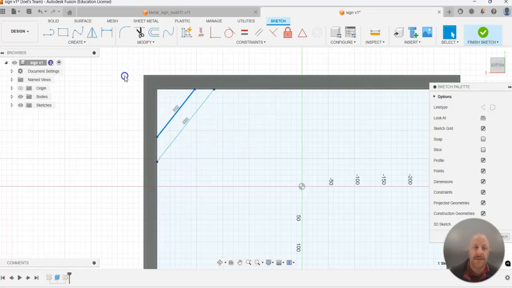Now this still needs some dimensions in there. So using the dimension tool, I'm going to click on this line first, then this line to give me the distance between the two lines. This is going to use 25mm flat steel.